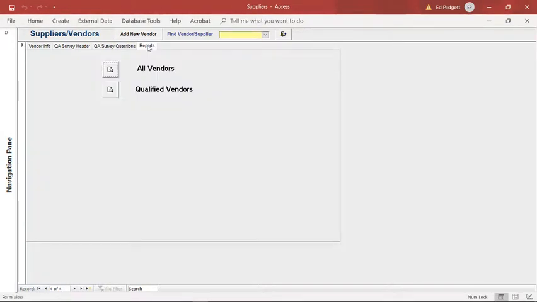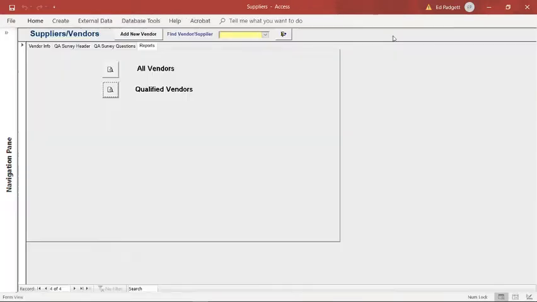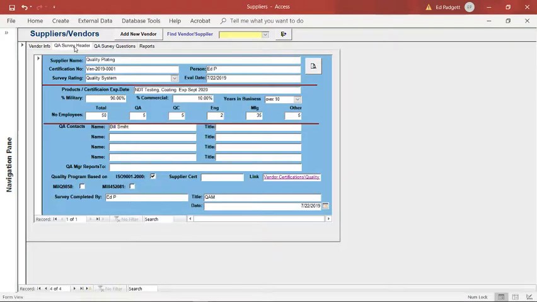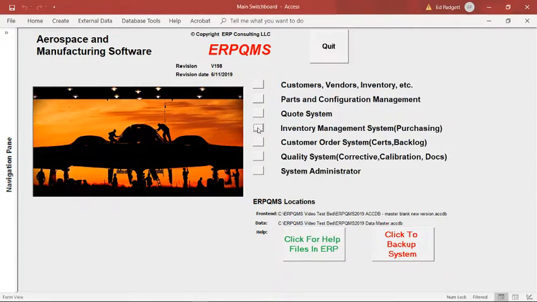Here's the reports, and this report will show the qualified vendors. And currently we have 2 qualified vendors, ABC Plating and Quality Plating. And if you'll notice, the evaluation type is their third-party certified right here. See that remarks? We didn't finish completely filling out the remarks right there, so we're going to do that now. We're going to close this field, return to main menu, quality system.